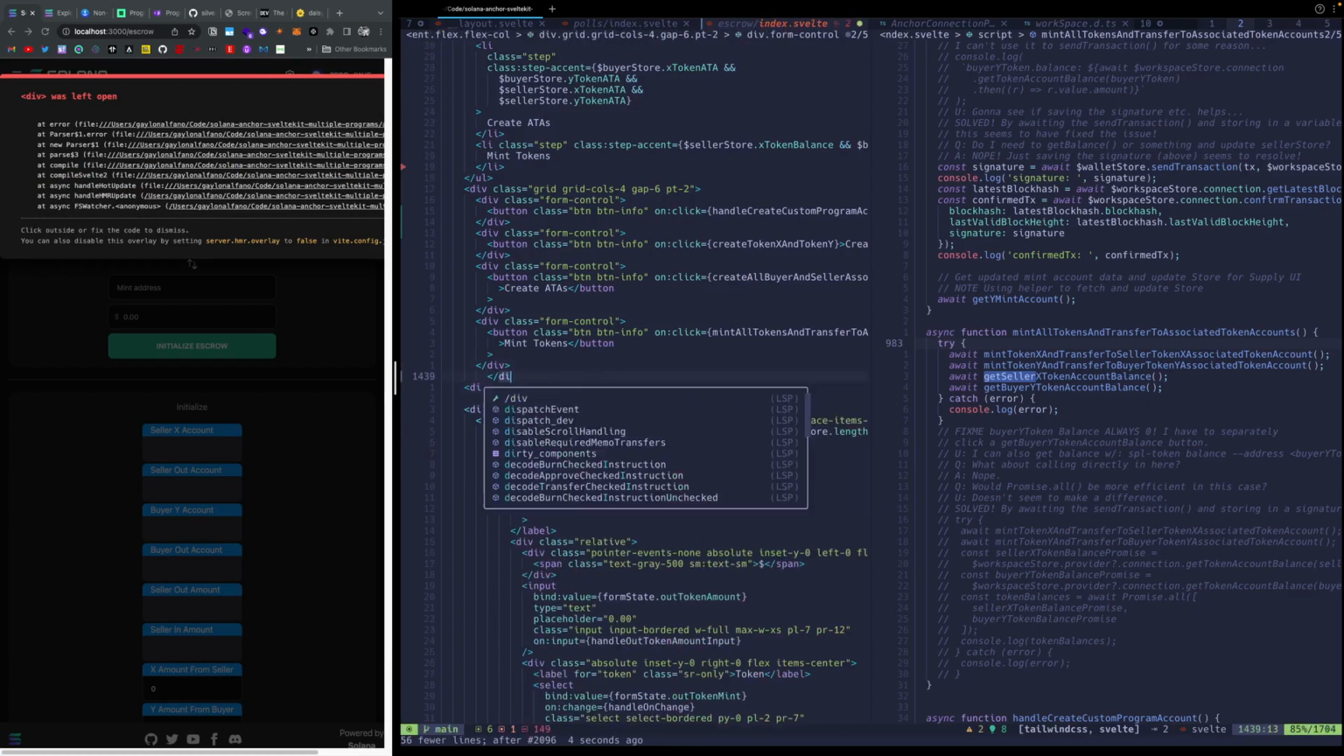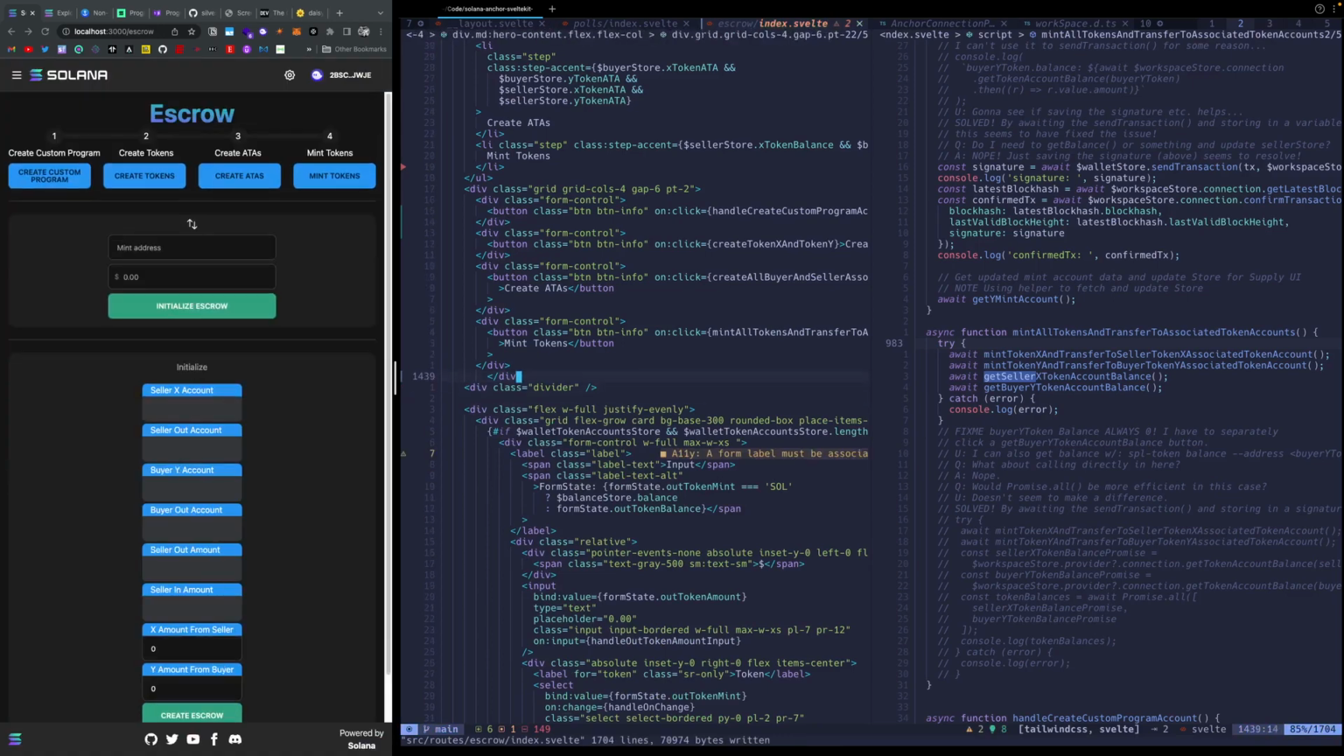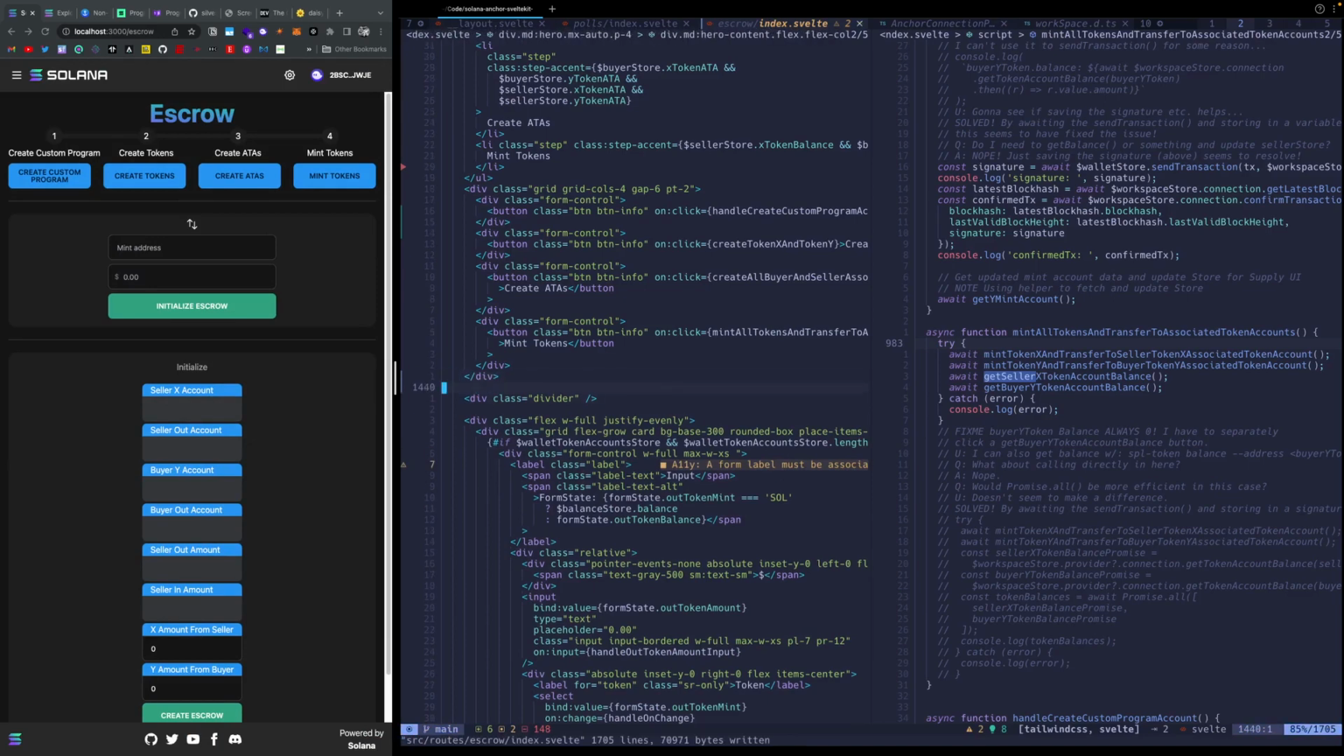Maybe I have a closing div that I've missed. Yeah, this seems to be the case. And then a nice little divider. Maybe you can see this subtle divider line across. Yeah, so these functions should just do what they need to do. I don't really need to display anything. I'm tracking that stuff in stores for the most part.